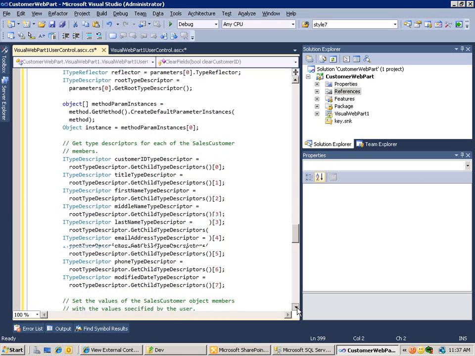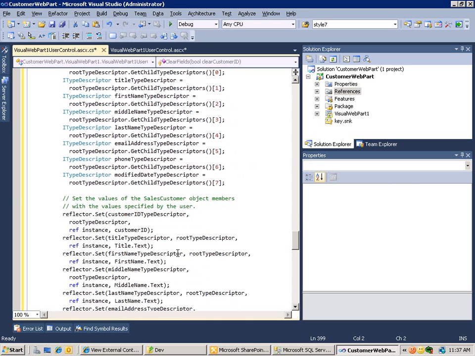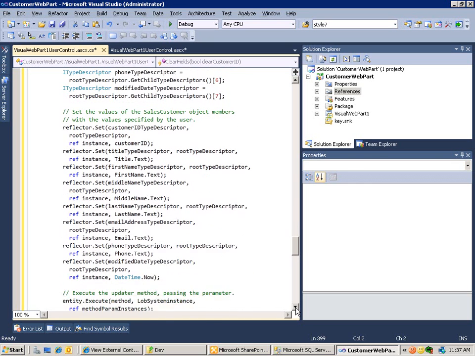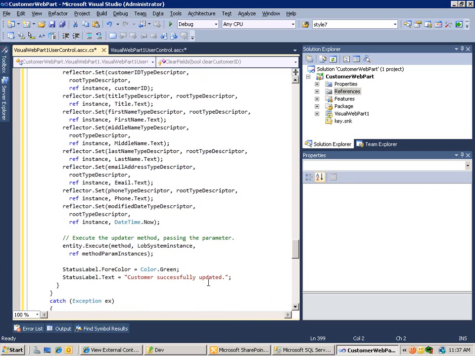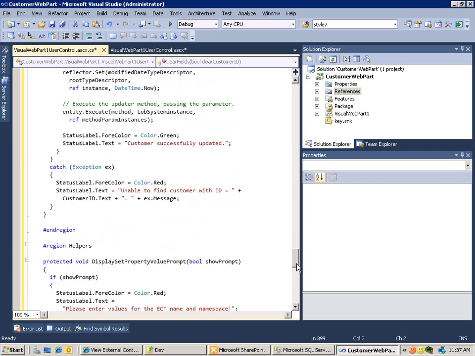Once we have that, we're then able to go back and down here and set the values of each of those fields using the data that was entered by the customer in the text boxes in the web part user interface. Then finally, after we've set the values on the object, we then go ahead and call the execute method, passing in the method that we want to execute, which is our updater method, the line of business system instance, and then a reference to our param instances. So that's going to have our object that we filled out the values in here. And then we go ahead and let the user know that the customer is successfully updated.